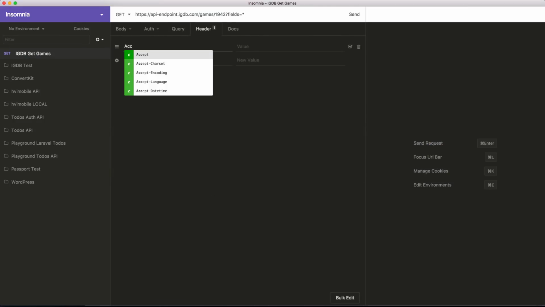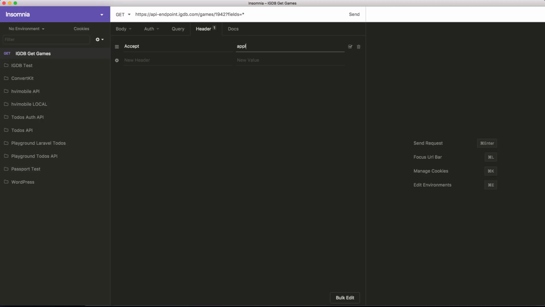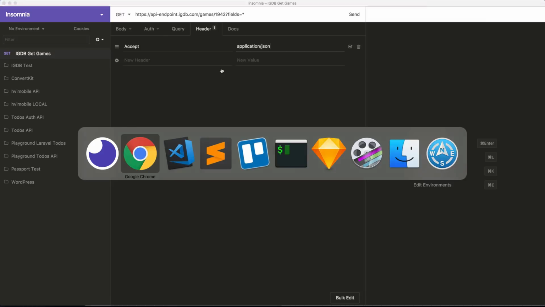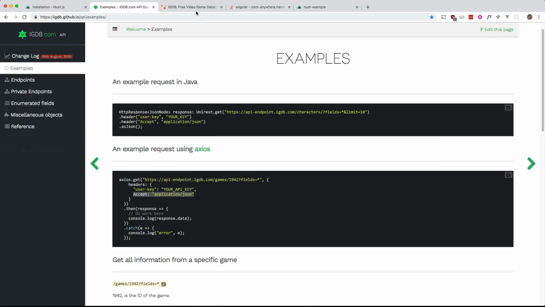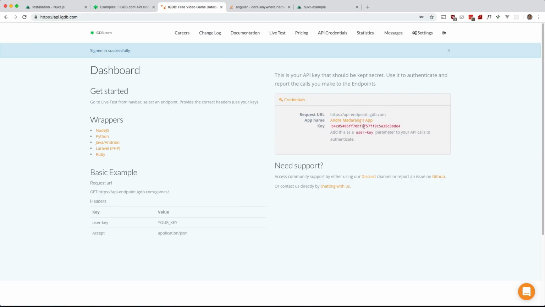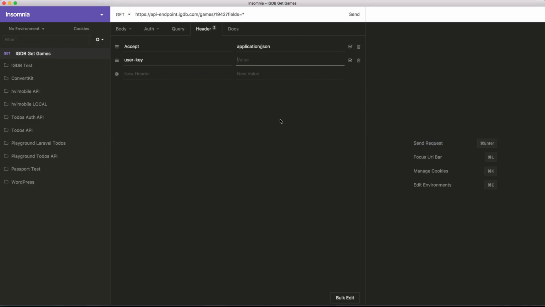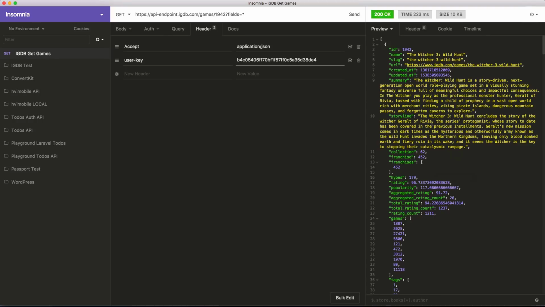Accept application JSON. And we have to set the user dash key. So let's do that. And my API key is here. And let's put that in there. And with any luck, this should work. And there we go. We get a list of games and all their associated information.